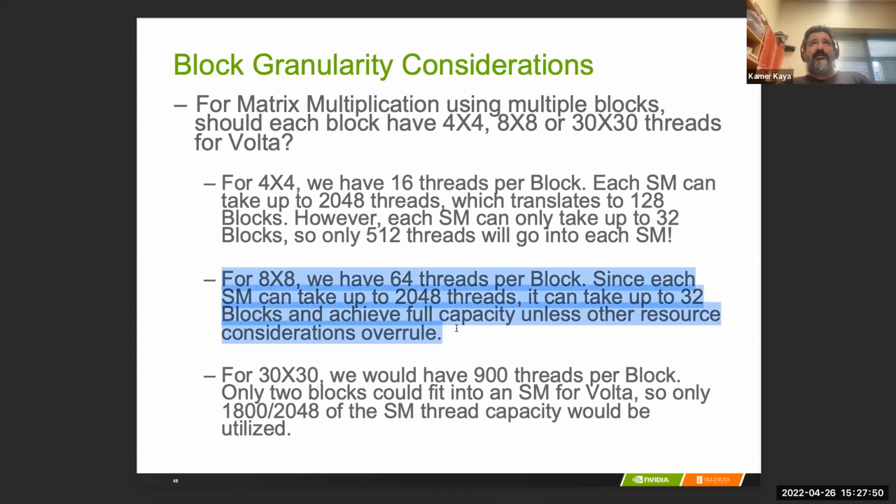For 8x8, we have 64 threads per block, which, let me see, yeah, with 32 blocks, it makes 2048 threads, so it uses full capacity, unless other resource considerations like shared memory usage or register usage overrule these numbers.